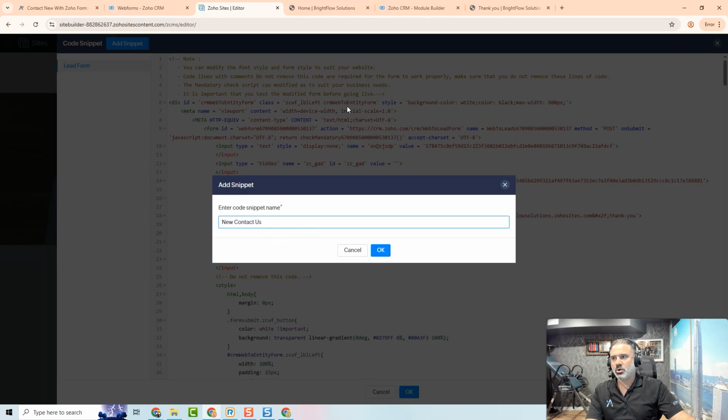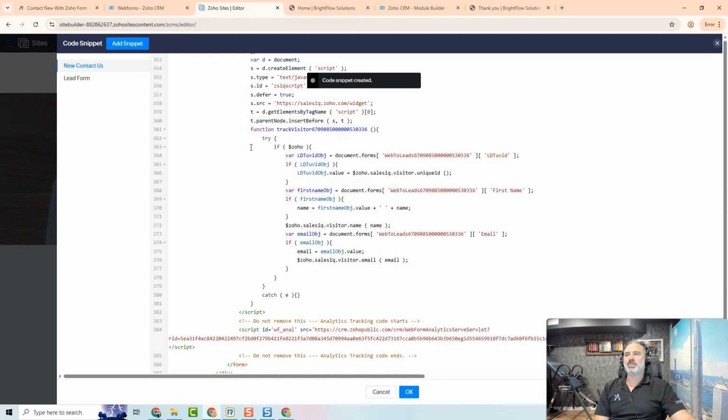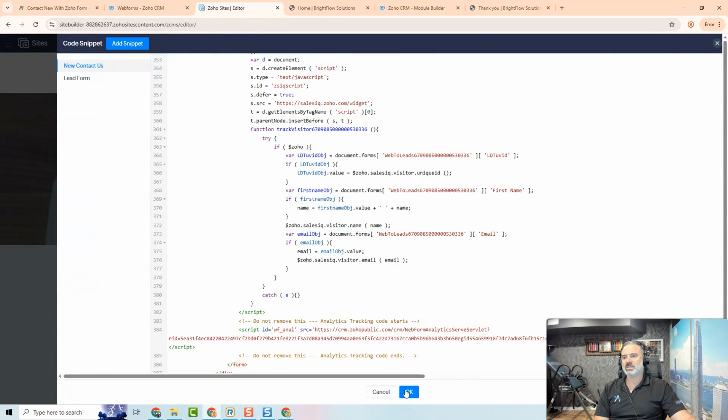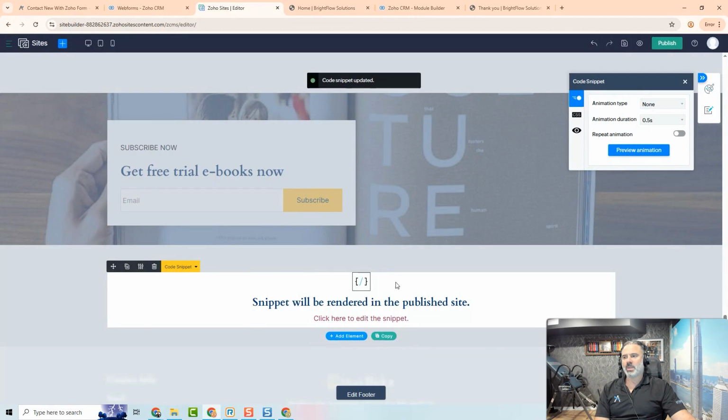The reason that you see code here is because I already recorded this lesson and the screen share was not working. So I'm doing it again, from scratch. I'm creating a new code snippet, new contact us, and now I will just paste the same code that I had here. Okay, so it's just pasted. I click on OK. Right now in the preview mode, you won't see it. It will just say that there is a snippet.